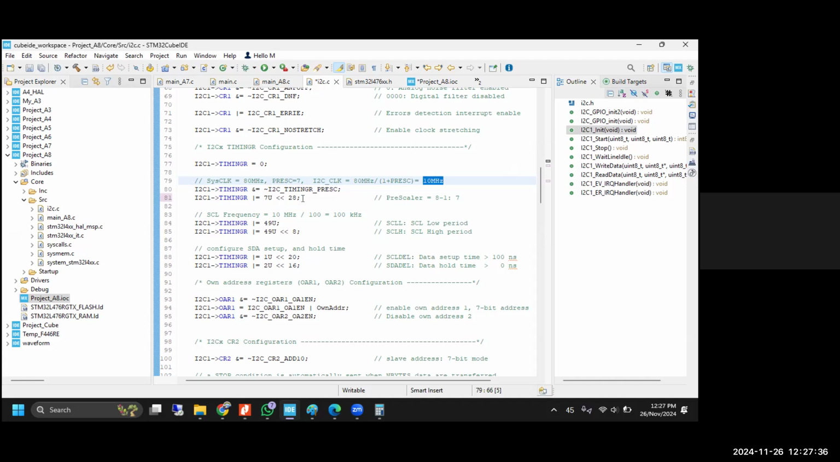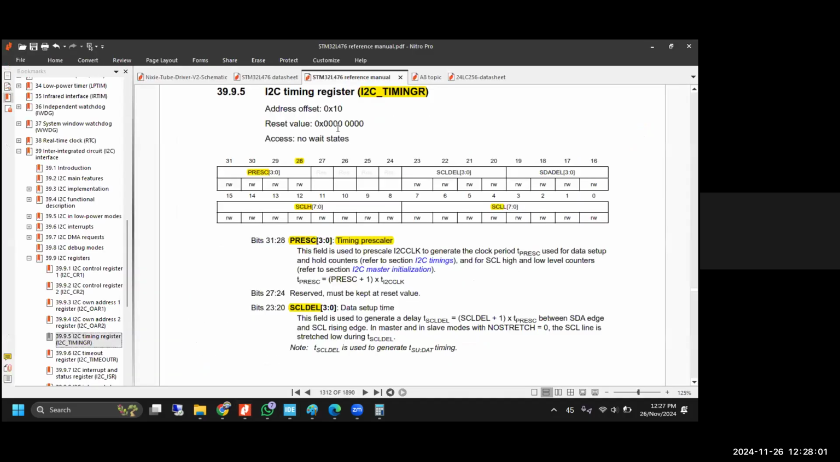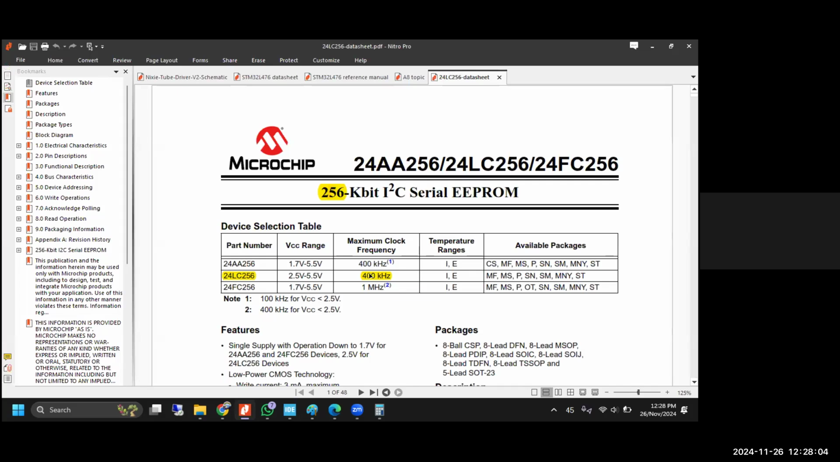Is there a reason why we do that instead of just setting it to 10 to begin with? Yeah, we do this to make different clocks, like for our I2C operation. Let's suppose you want to make it run very slow, because the data sheet says maximum clock, and it did not mention any minimum clock. That means you can run it at 100 hertz, 200 hertz. So in order to make 200 hertz, you need to divide the clock.